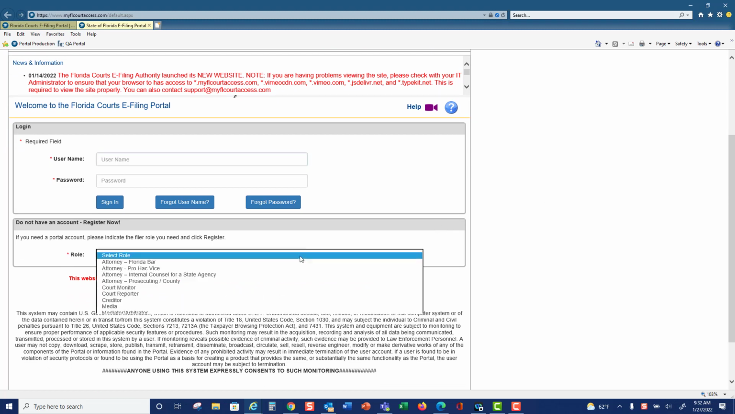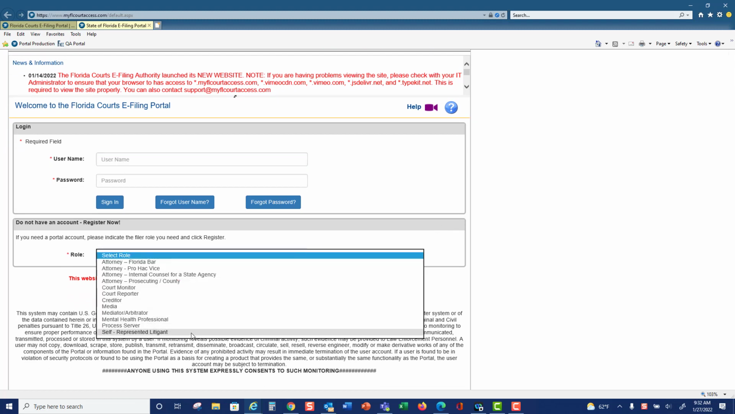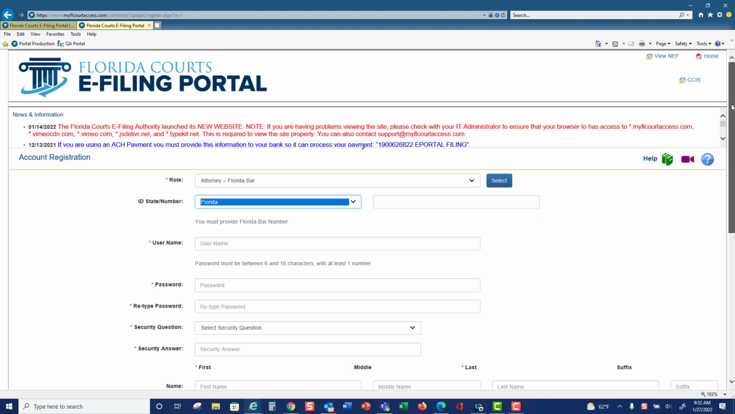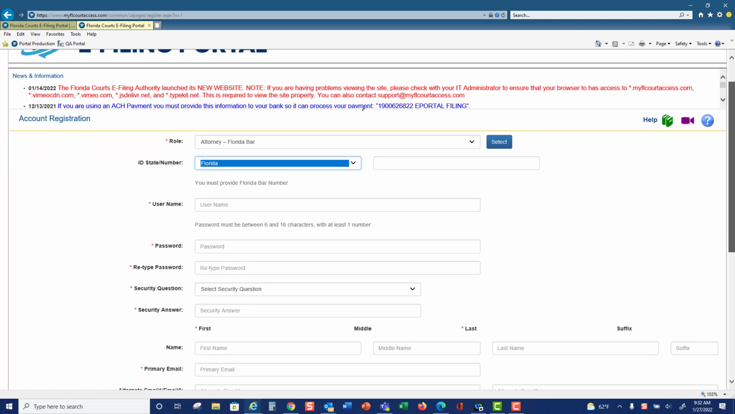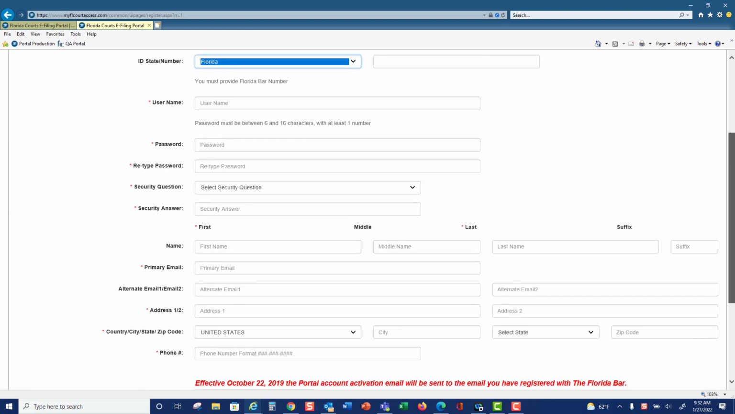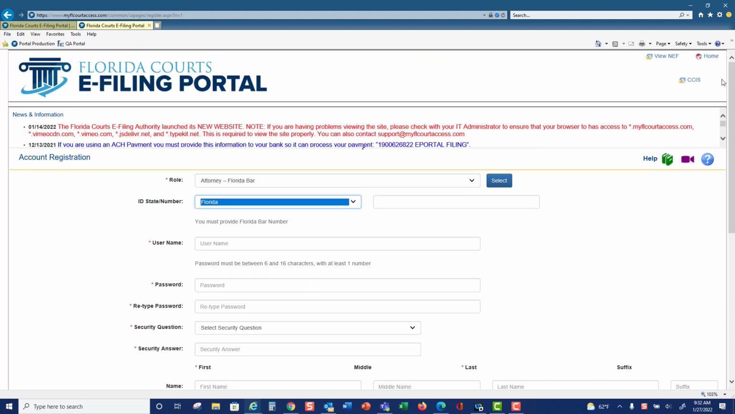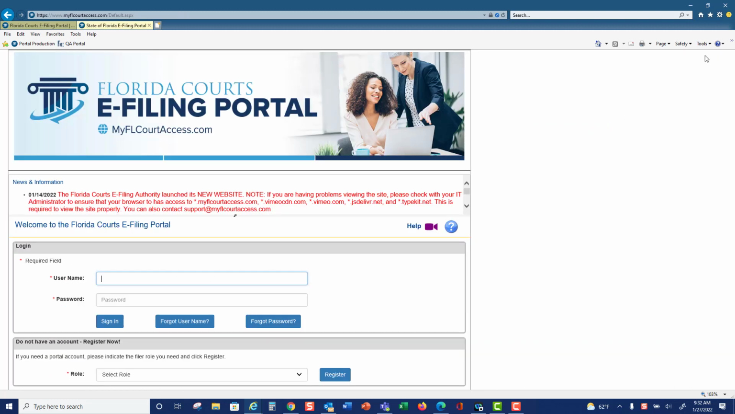To do so, you would select a filer role from this list, click on Register, and then complete the registration form that comes up based on your filer role that you have chosen, and then submit or click on the Register button. The service desk will review your registration and approve it for filing, at which time you'll receive a link to activate your account. That link will take you here where you type in your username and password, and that will activate your account so you're ready to file.